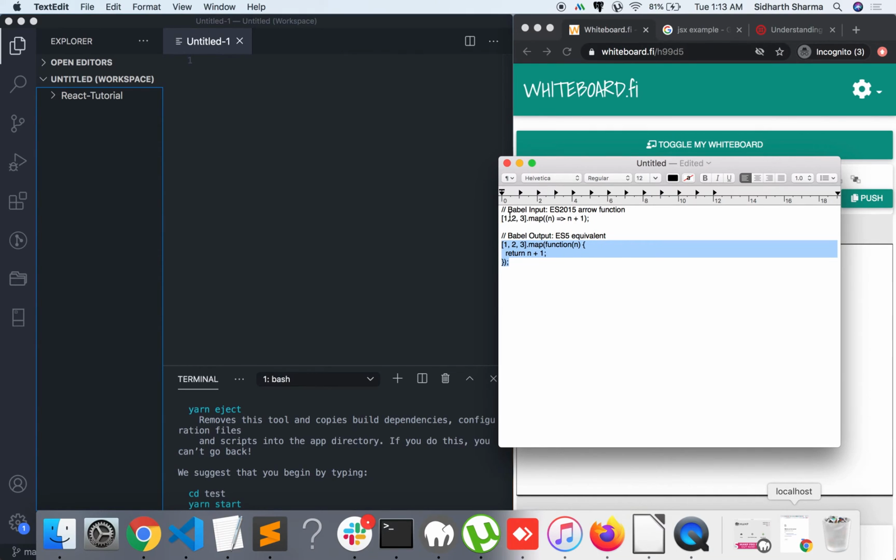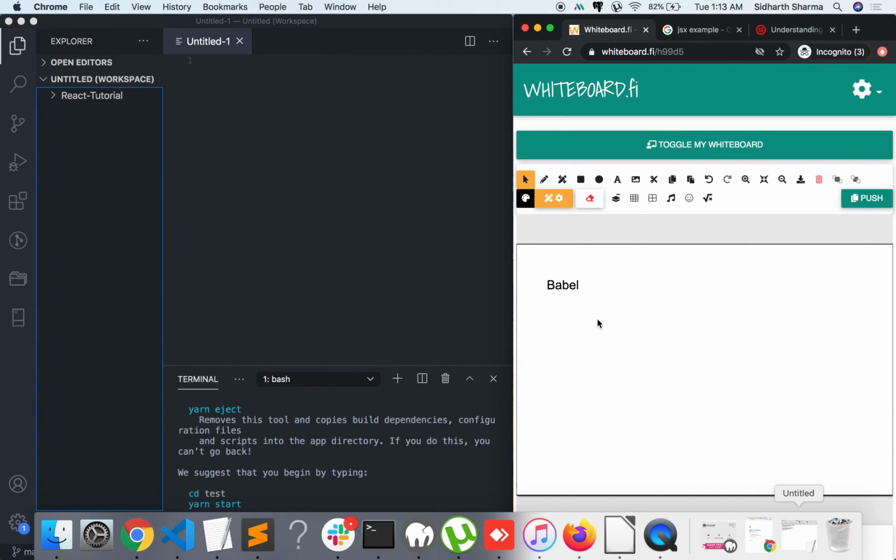So this is the main function of Babel in React, and this is very important in React because it, you know, provides backward compatibility. Another thing in React is the component.